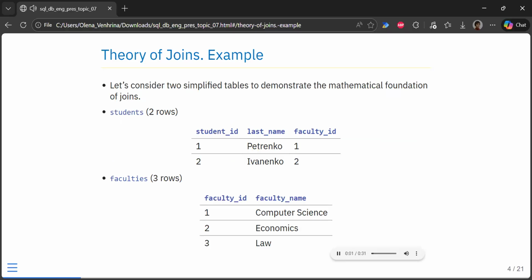Before we look at SQL syntax, let's examine our source data. Imagine we have a very simple students table with 2 records and a faculties table with 3. Pay attention to the faculty ID columns. They are what logically link these 2 tables. Our goal is to combine them to get the student's last name and the full name of their faculty. But first, on the next slide, we'll see what the system does under the hood when we ask it to combine this data without any conditions.